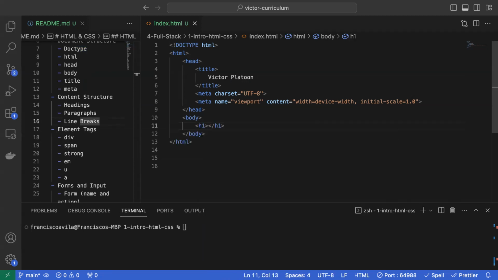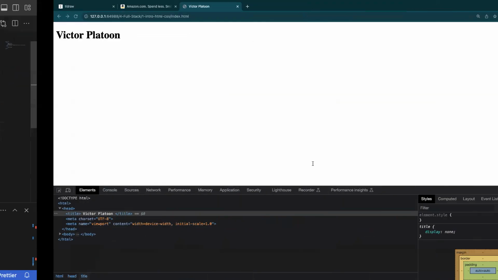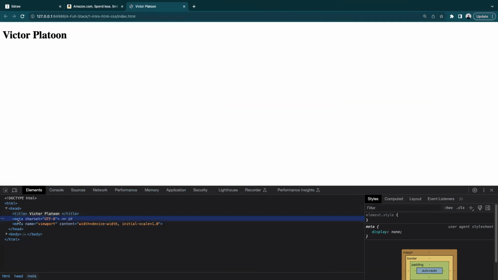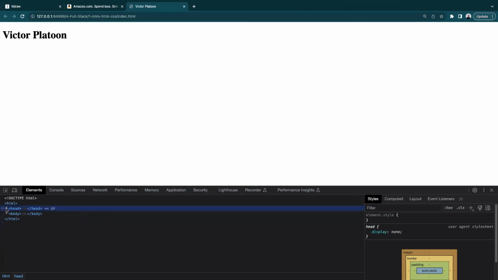So then I could give it an H1 header, right? And name it Victor Platoon. Now the question is, well, what am I going to see on my actual browser once I've made this change? Well, let's check it out. If I look at the browser, in head, I have this charset UTF. So now it knows what kind of character set it's supposed to be using. And then I have this meta tag telling it how to apply the sizes that I'm passing into it.